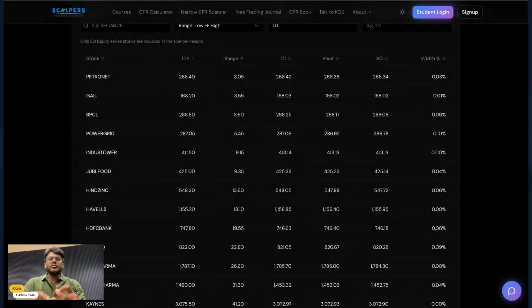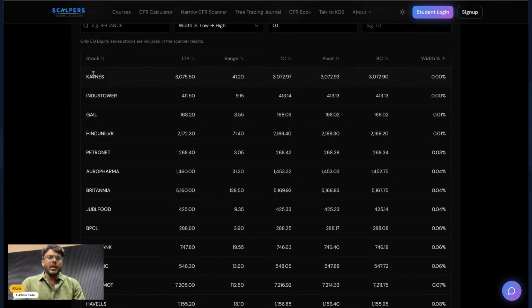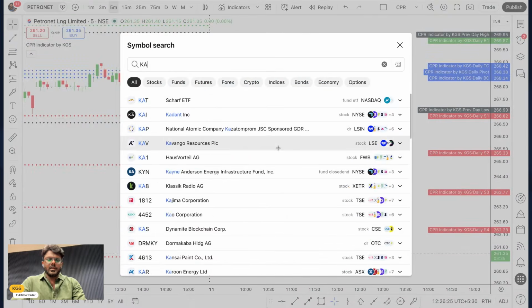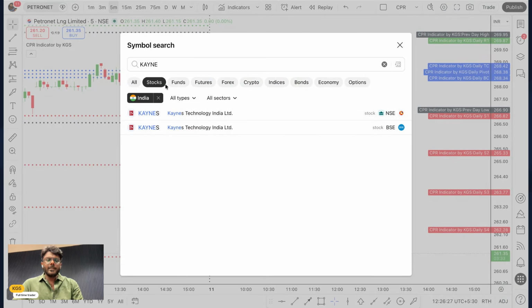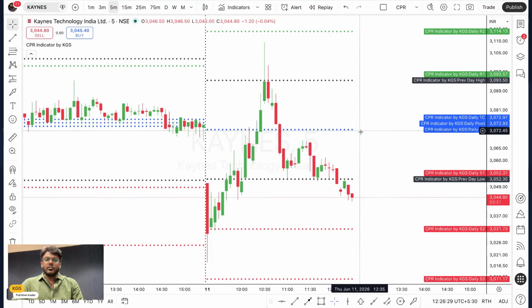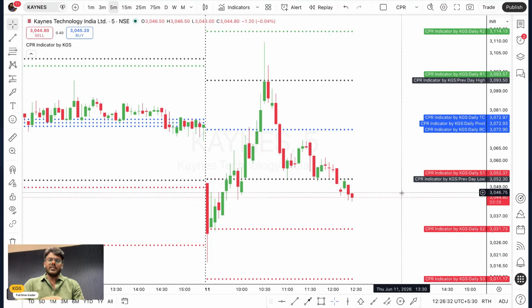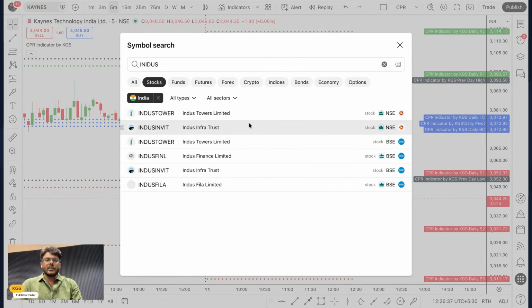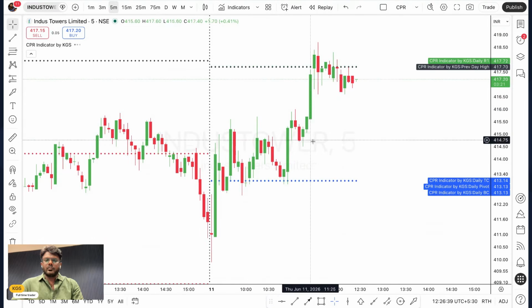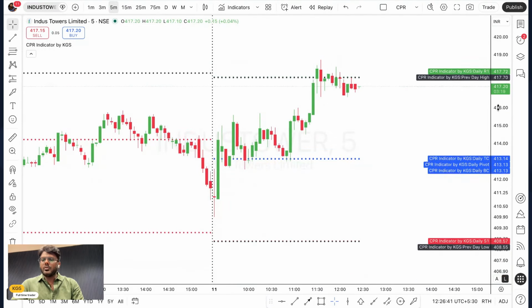You can sort based on the range, or you can sort based on the width, very narrow CPR. So Keynes and Indus Tower have a very narrow CPR. So let us check Keynes. It's very narrow, you can see over here. And Indus Tower. Indus Tower is also very, very narrow, you can see over here. All the three lines are forming a single line, but the values differ by very minute amounts.